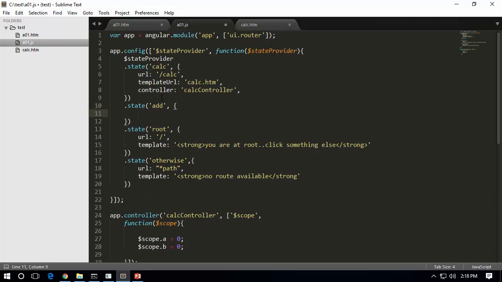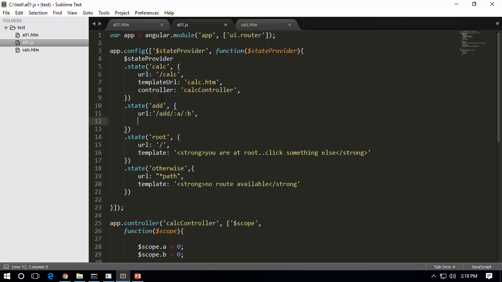Okay, so this state has to go to some URL, which means I need to specify the routing URL. In this case I am going to say add, and it is going to accept two parameters which are going to be stored in A and B respectively. And then I can specify the template URL which is supposed to show our result in the form of HTML. So the result of A and B, that is A plus B, needs to be shown as part of this template.